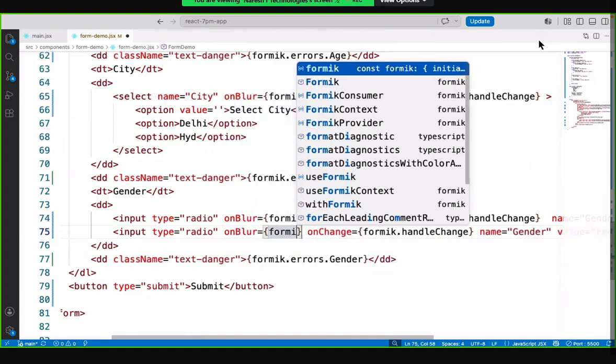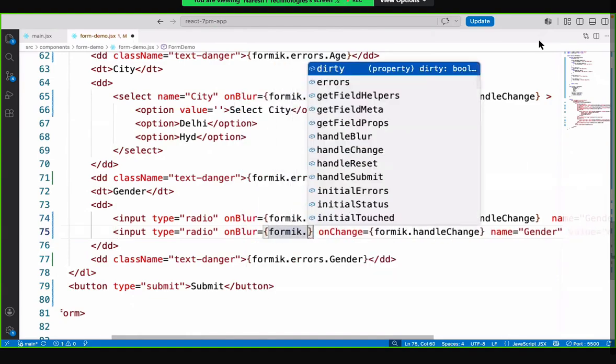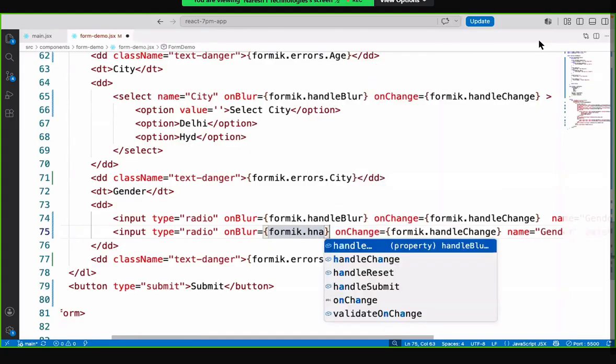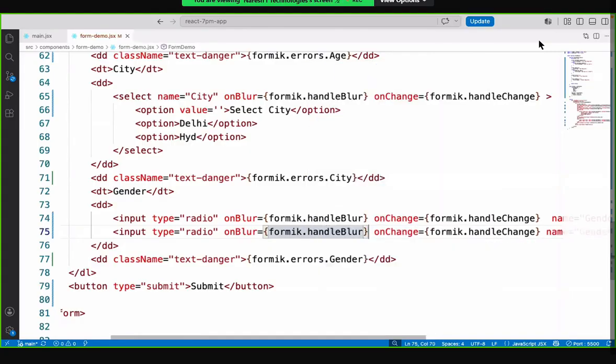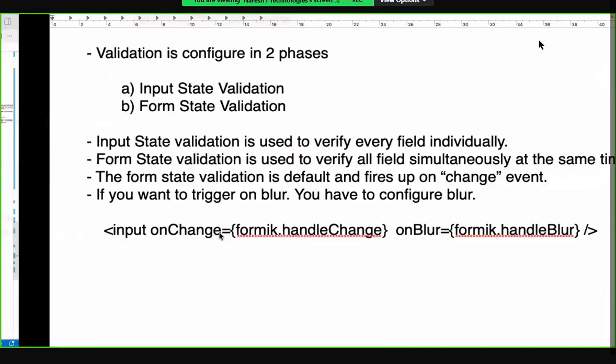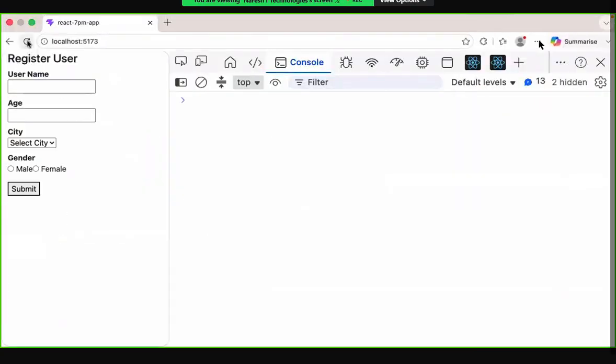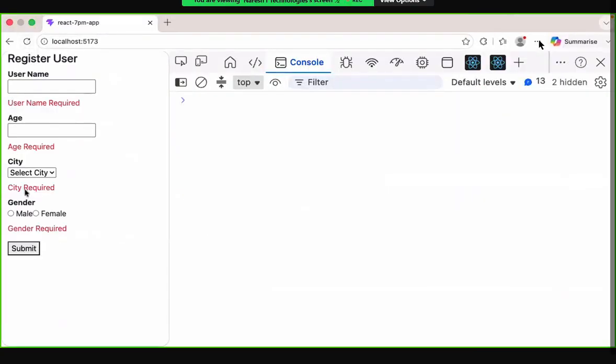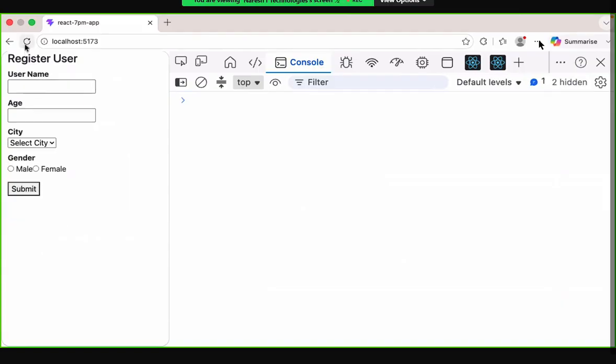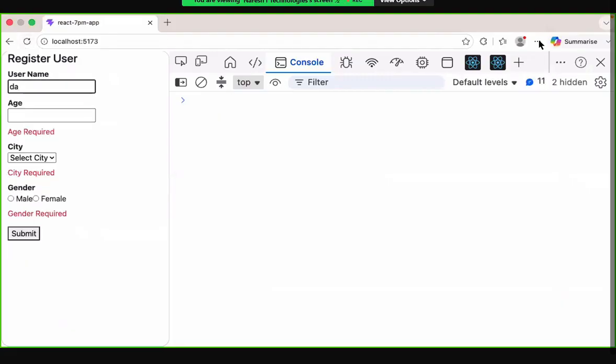That means now the form will validate on three stages. What are those? On submit click, it will verify. On change, it will verify. On blur, it will verify. You see, it has to verify on the three phases. On submit, it is verifying. When I click inside, it is verifying. And when I am changing, it is verifying.